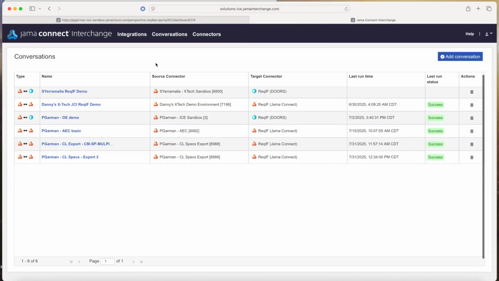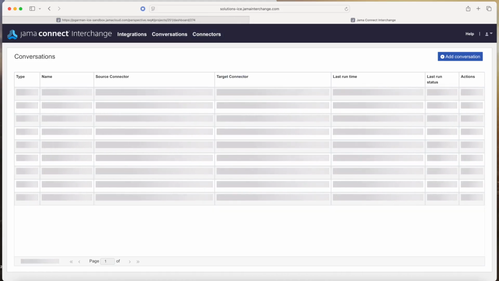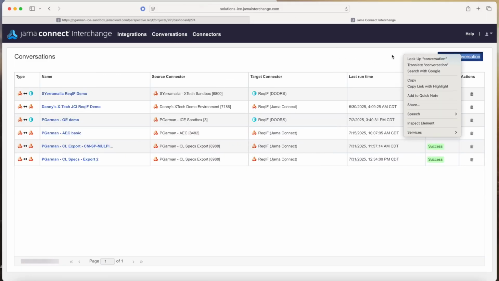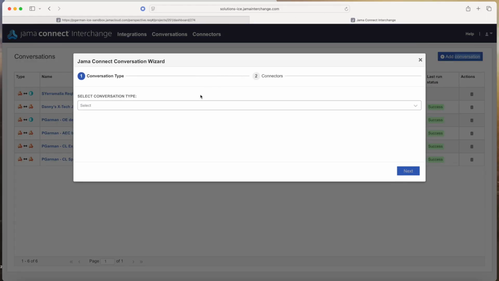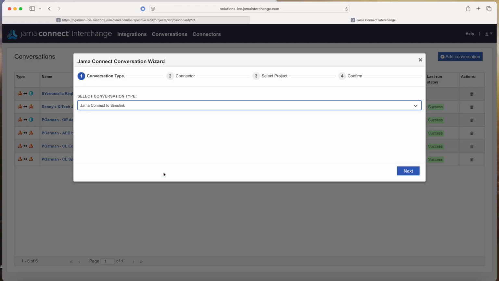All right, so I'm going to start. I've already connected my Jama Connect instance to my Jama Connect Interchange. So I'm going to come to our conversations page, and I'm going to start a new conversation. First I need to tell it what tool I'm going to be connecting with, and so we're going to go with Simulink.